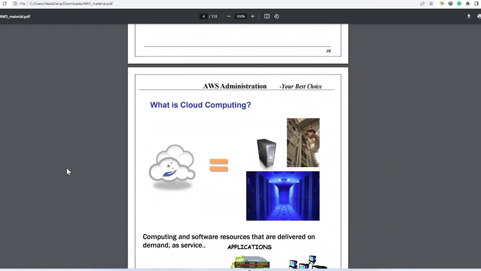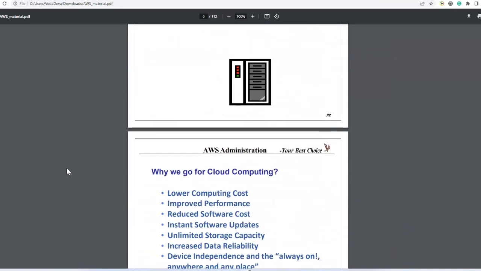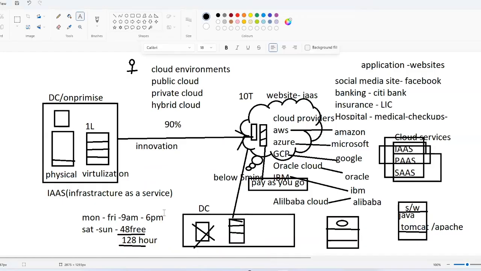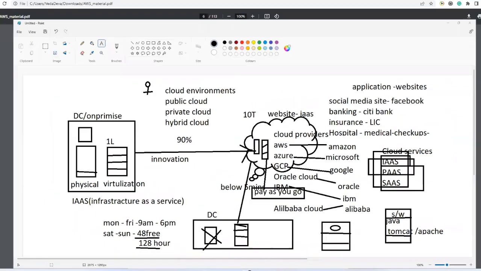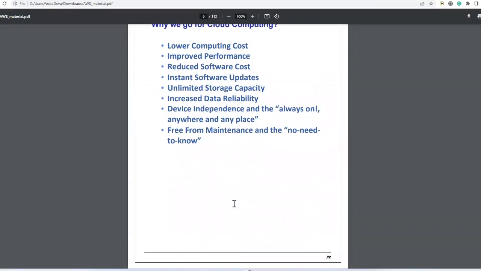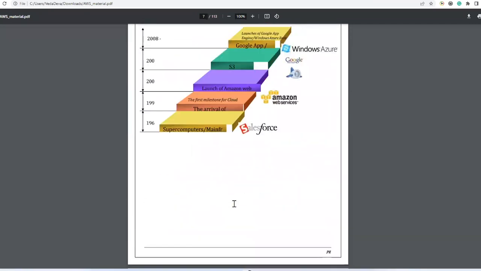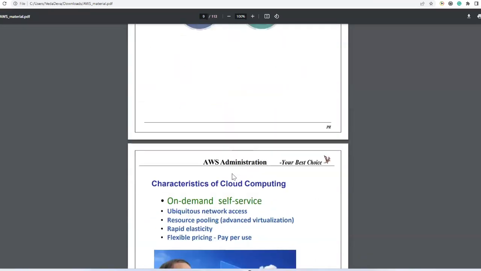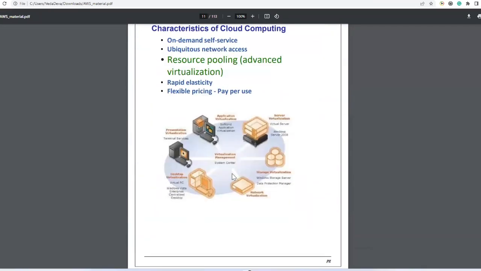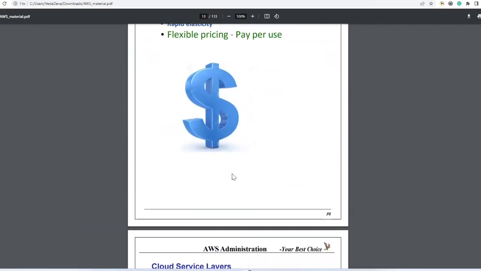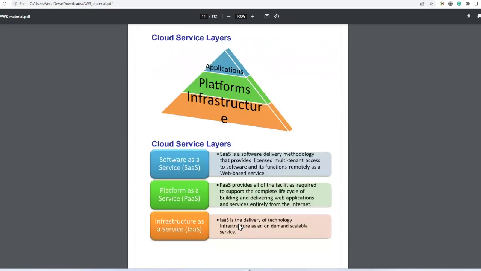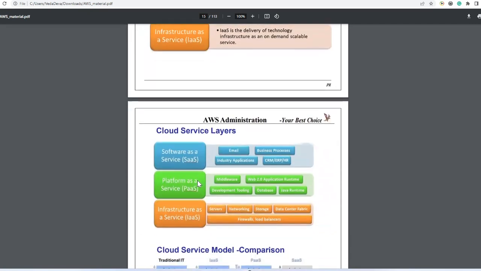We will go through this tomorrow. What is cloud computing? Why cloud? I already told you most of this, so this is the basic, and we will see it tomorrow also. Why do we go for cloud computing? These are the origins of cloud computing. What are the characteristics of cloud computing? Then the cloud service layers: infrastructure as a service, platform as a service, application as a service. We will show you tomorrow.